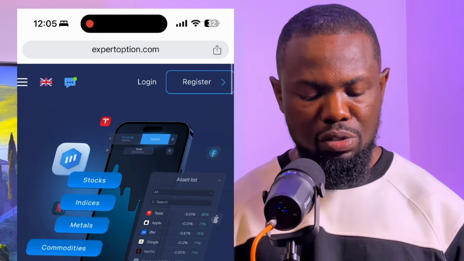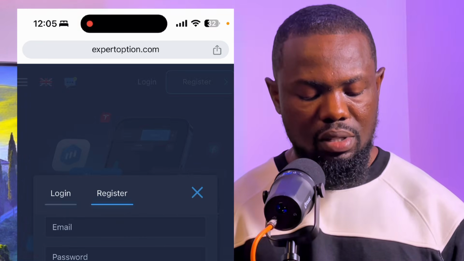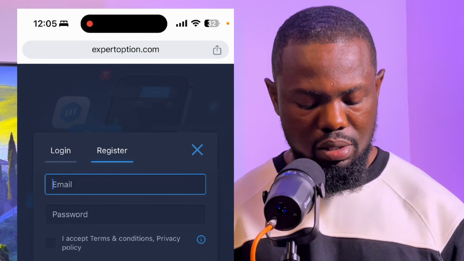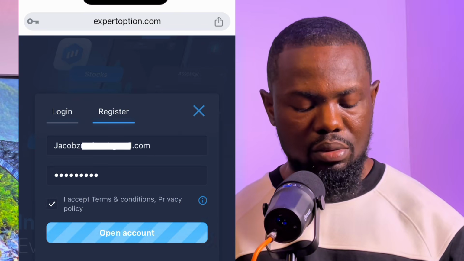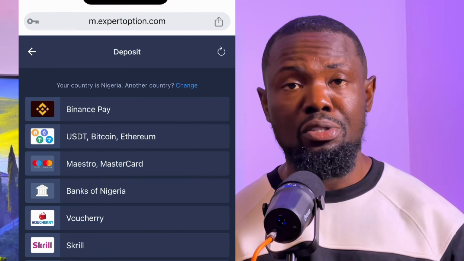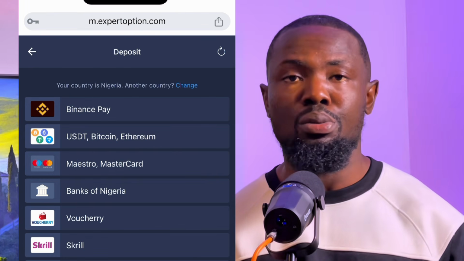To get started, all you have to do is to visit the website and click on register, input your email address and your password, and open an account. Once you are done with registration, the next thing you want to do is to deposit.